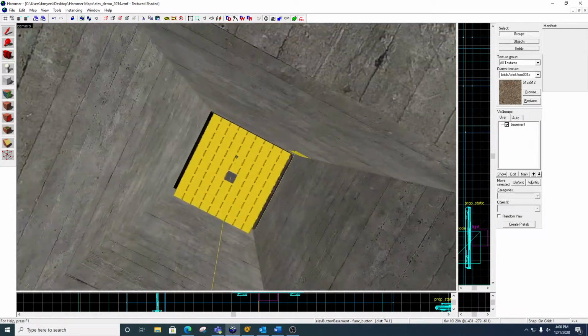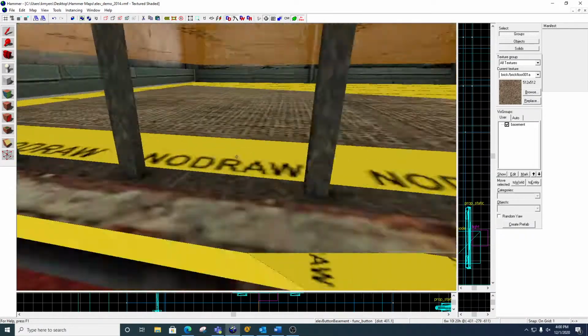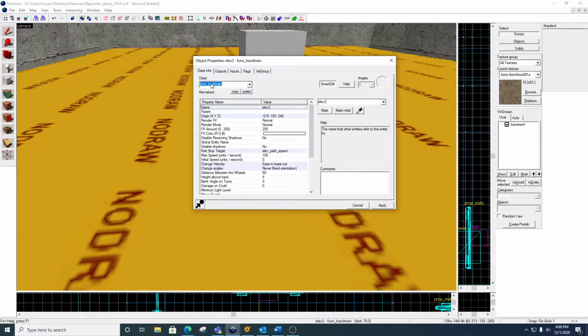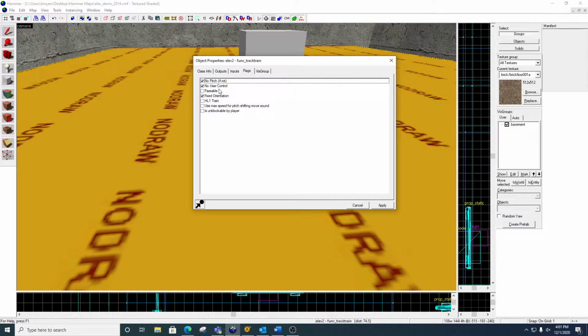All right, let's see, what else do we have here? Here's our func track train, no outputs there. This is the track train that controls the whole thing. Its name is elevator 2. A couple things from our previous lessons that you should remember about elevators. Change angles is going to be fixed orientation. Under flags, no pitch, no user control, fixed orientation.